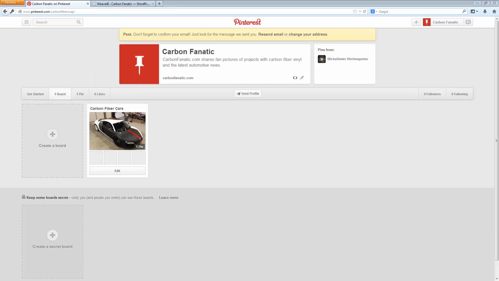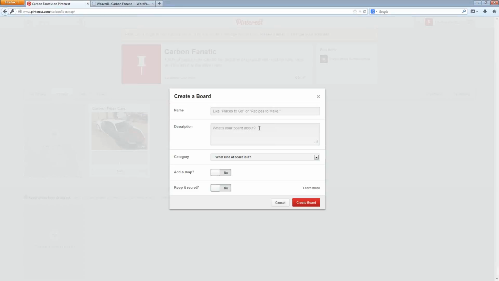So I would recommend to go through and create all the different boards that you want to create from the beginning. That way you don't have to worry about it in the future. They will all be available for you, so you can just simply pick and choose the boards that you want to pin things to. So for example, I could create another one for carbon fiber motorcycles.